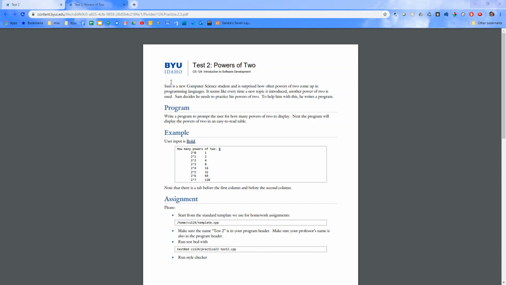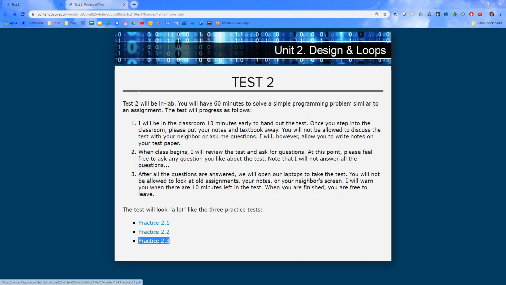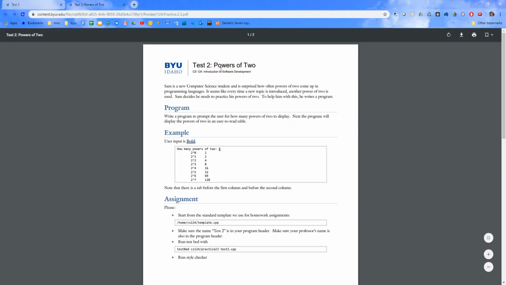In this video I'm going to be walking through the test 2.3, the practice test, powers of two, and just kind of doing it start to finish. So, write a program to prompt the user for how many powers of two to display. Next, the program will display the powers of two in an easily readable table. That's pretty sweet. Note that there's a tab before the first column and before the second column.